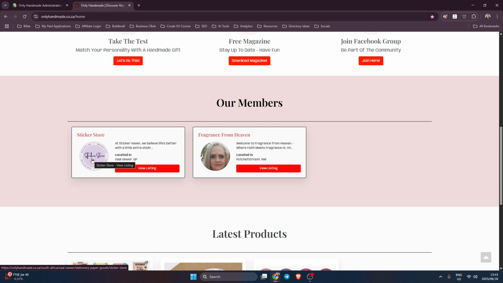That's totally up to you. You can play around with your listing. You can see that it shows location, which is where they are located, and then a little brief blurb that is at the top.